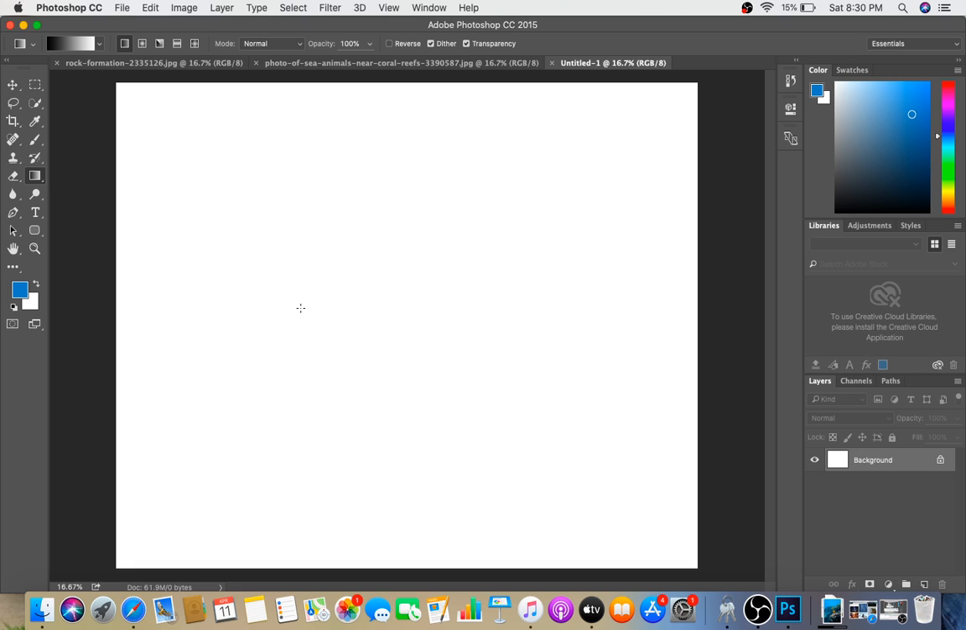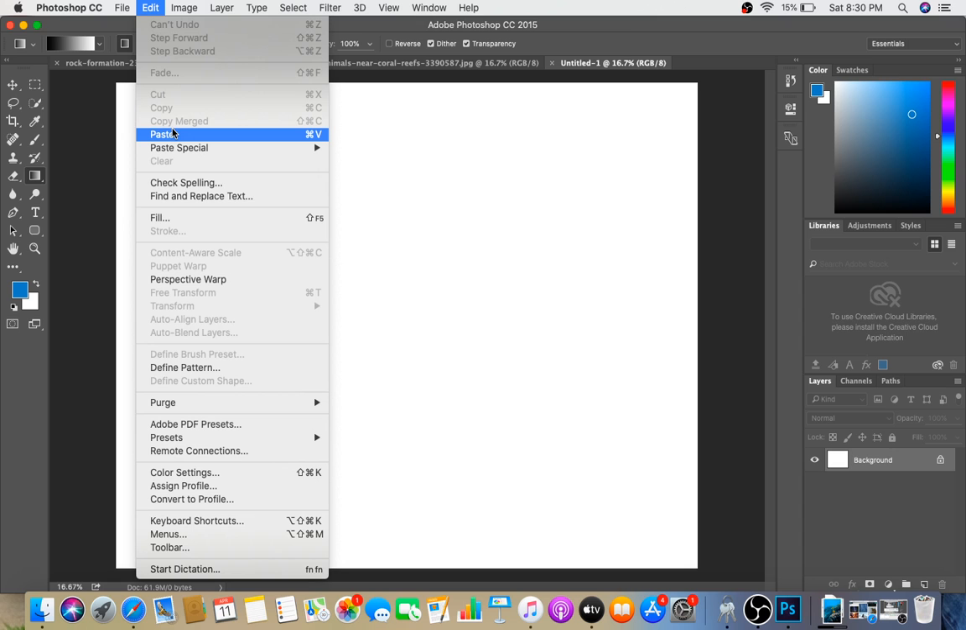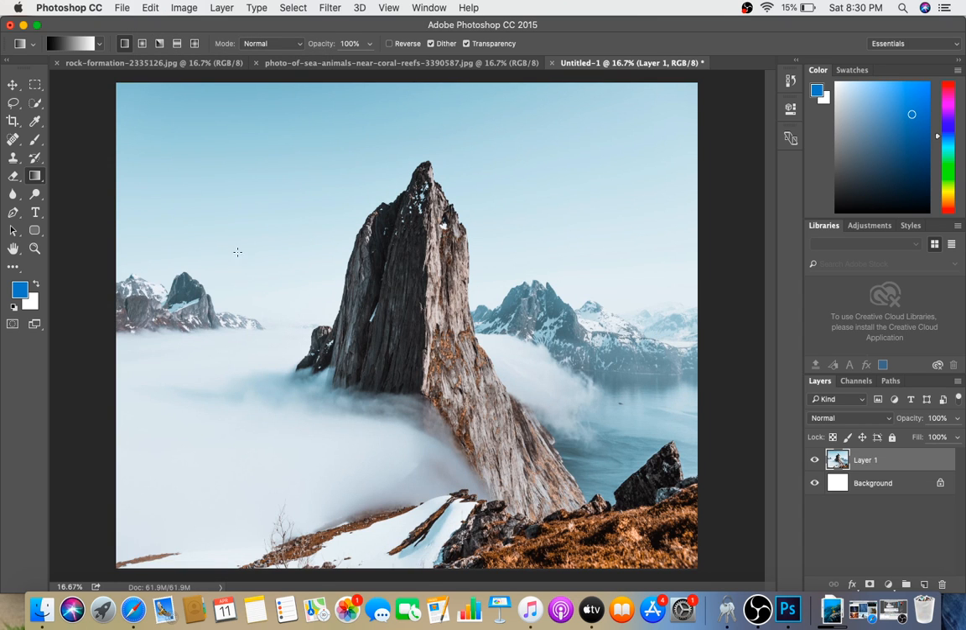Now whatever I copied, I will paste into this file. You all know how to paste it, right? Control V if you are using Windows, or Command V if you are using Macintosh, or we can use Edit and Paste also. This way also we can use it. So I'm pasting it like this. So it is one picture.